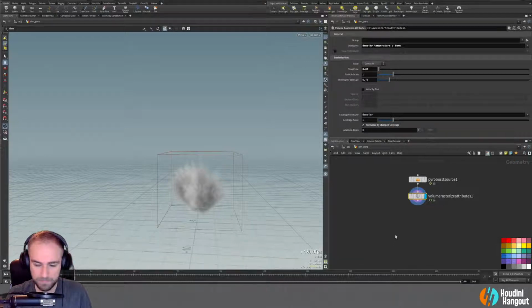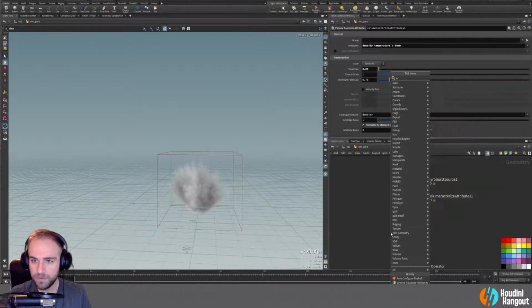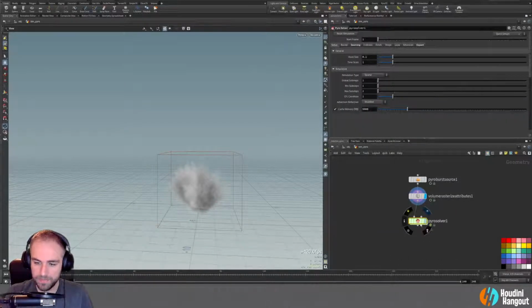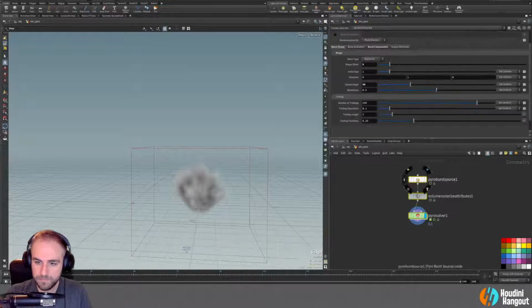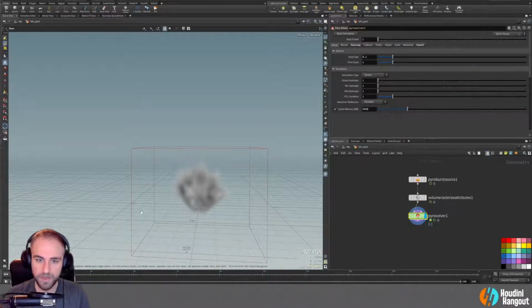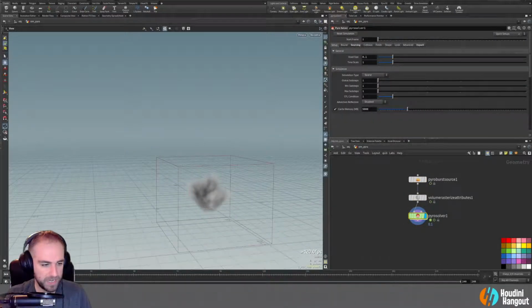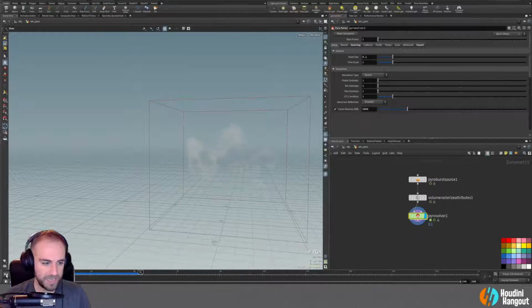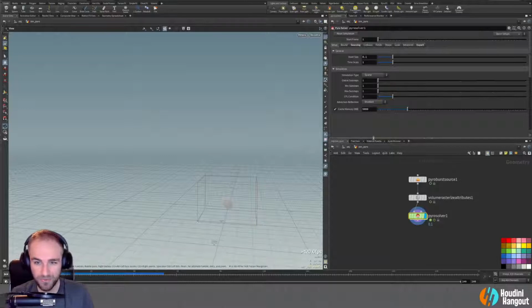And when I type down pyro solver, we're going to load that in there. And now this is going to be the beginning of our pyro simulation, and we can just start playing this through, and we'll see that this is going to make a little puff, and pretty much that's it. But we obviously want this to go a little bit further than that.